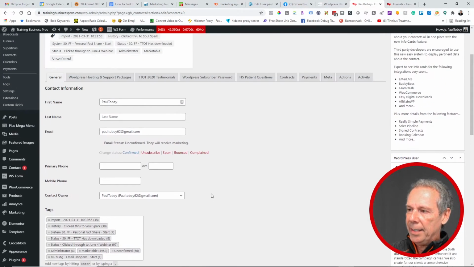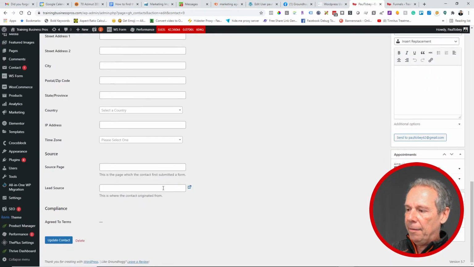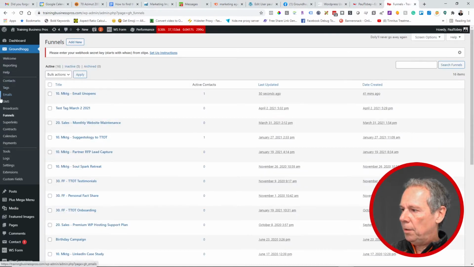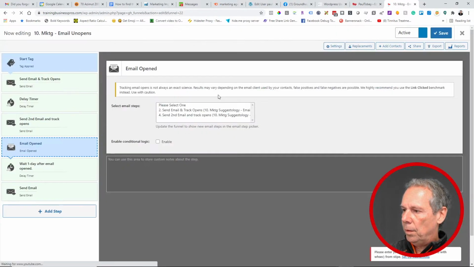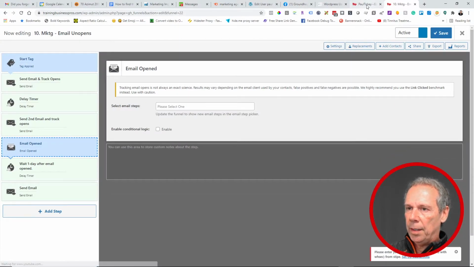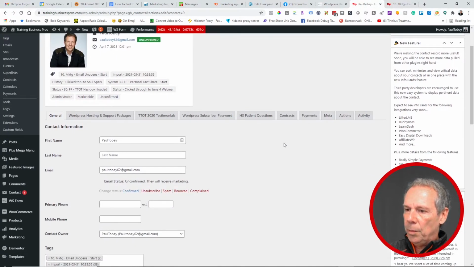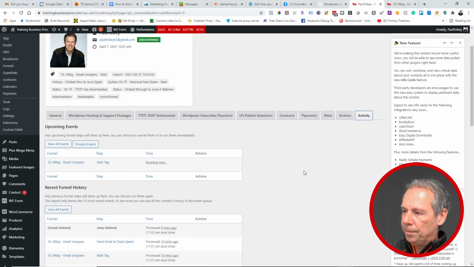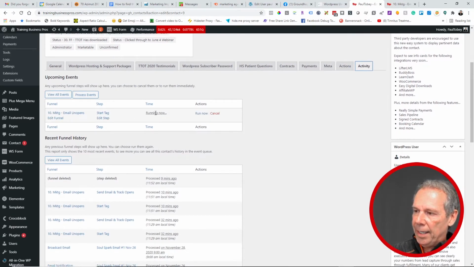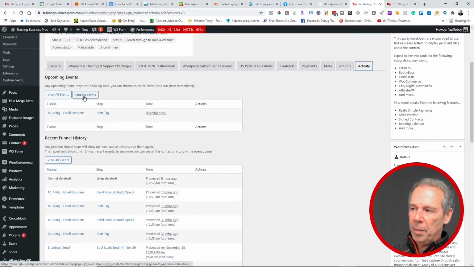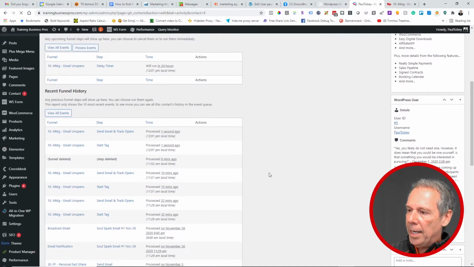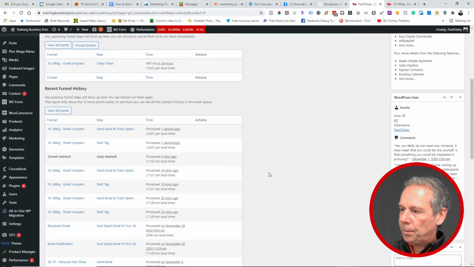Once I add that tag, and then save, that will put me into the funnel, and that first benchmark will be achieved, which is this one, which is the start tag. So I'm going to go into activity, and you can see that the start tag is running now. If you want to get that moving quicker, other than waiting 1 minute for the cron to run, just click process events. And now you can see where we're at.